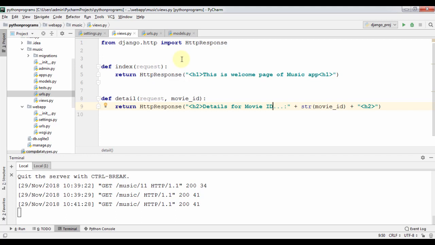This is the Django framework we are using here with the Python IDE.